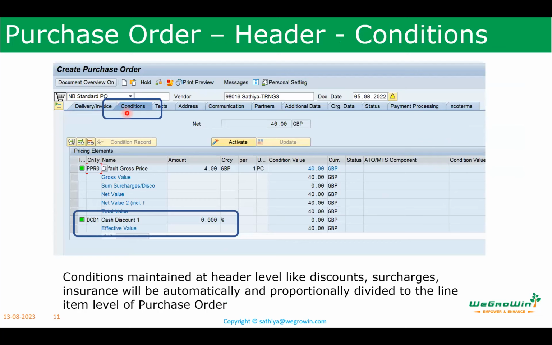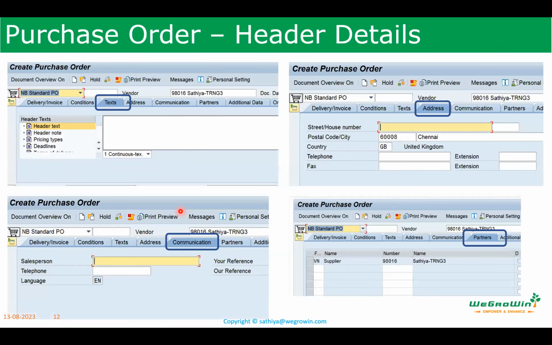Then conditions. This is coming from the info record. What are the price conditions? Any cash discount? Those kind of things we can bring here. And then text. If there is any text we want to capture, we can capture it. If we maintain the text, we can fill it in the purchase request also. Then when you are converting the purchase request to purchase order, the text will be carried over.